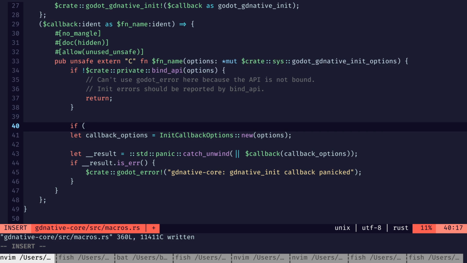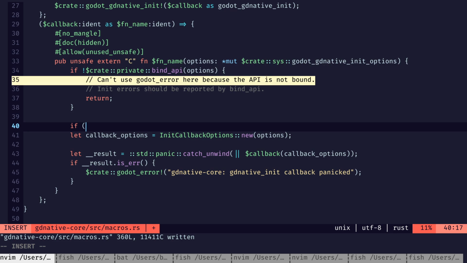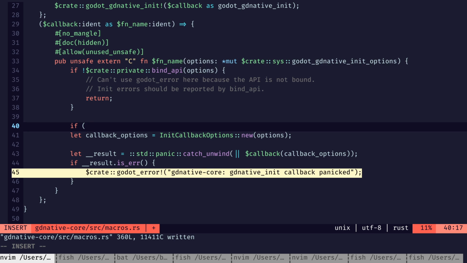Oh, interesting. Can't use Godot error here because the API is not bound. But you can here.